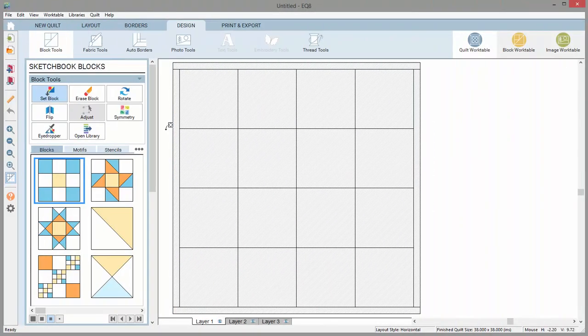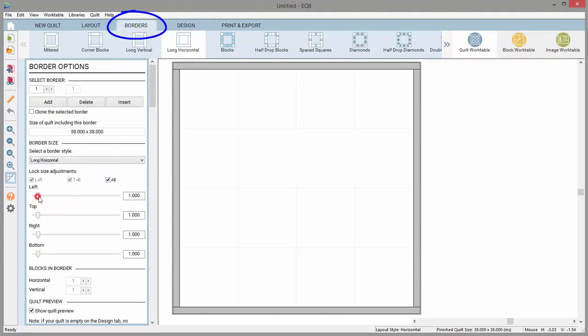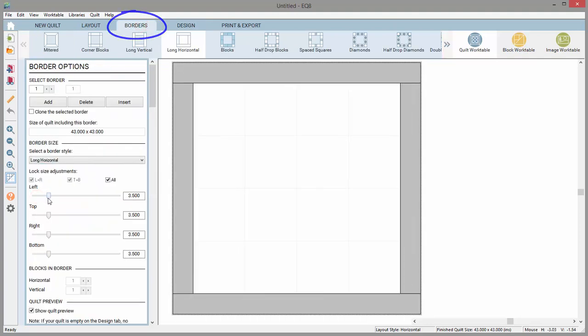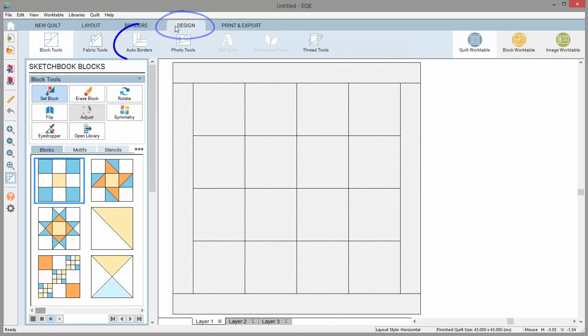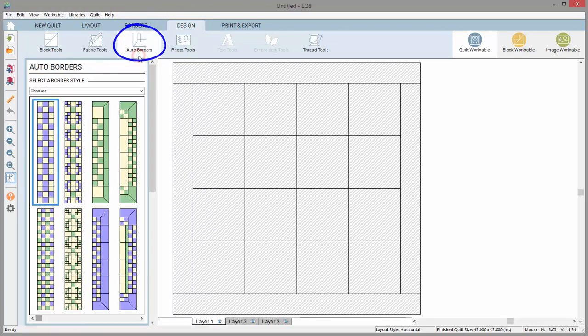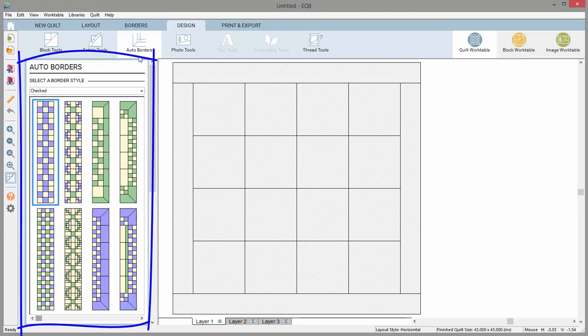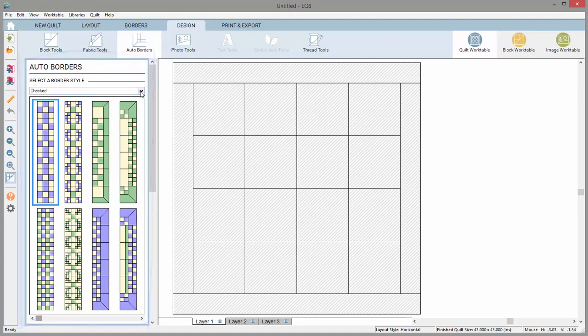Auto borders is a pre-designed selection of borders for your quilt. Before I get started with this tool, I like to go to the Borders tab and widen my border a bit. Then back to the Design tab, I'll click the Auto Borders option on the ribbon. This will display a palette of border options.